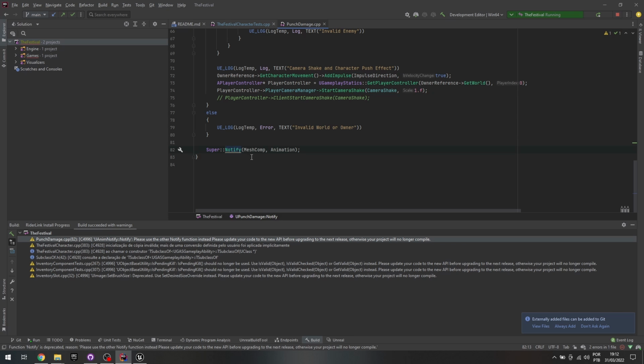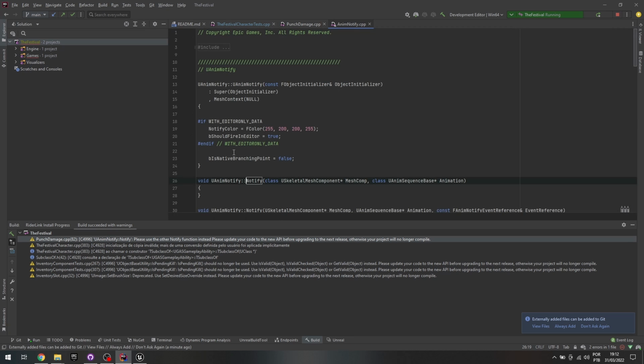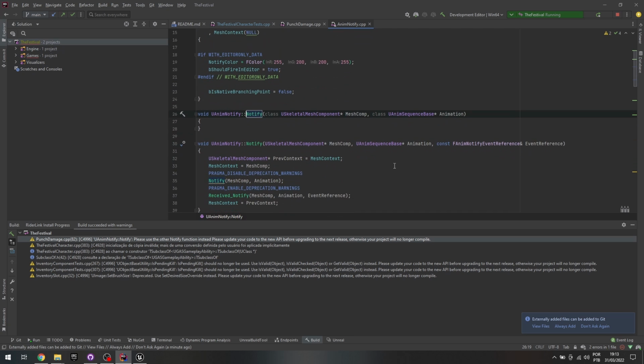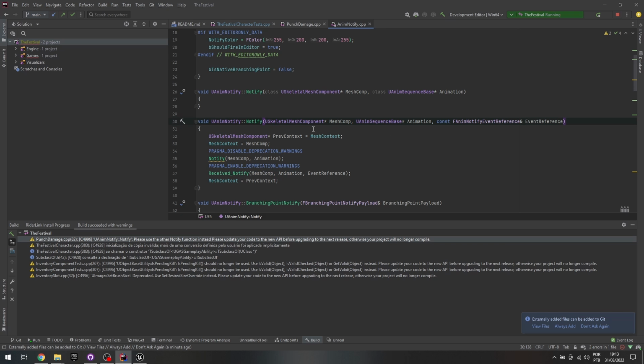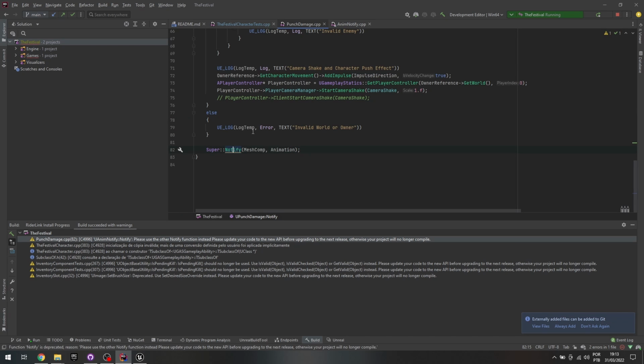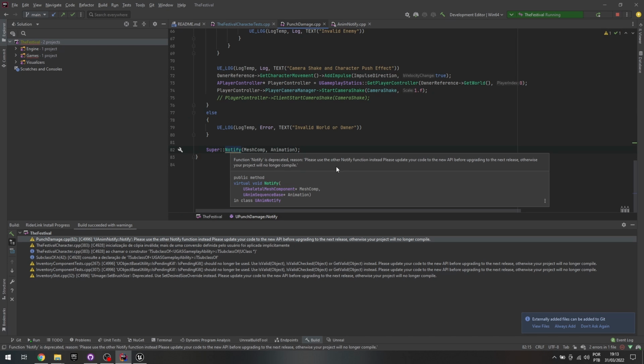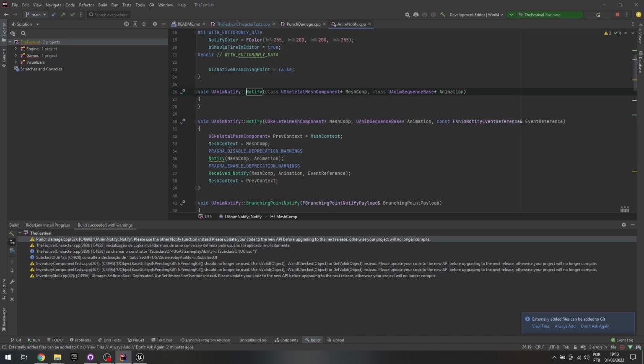If you hold Control and click it, you can see that there is one extra parameter in the official version. If you go to the punch damage now, you can see this warning saying that this is deprecated, and if you go to the notify, there's nothing in it now. The new notify function has this extra parameter on it, which is pretty much the same thing, but with this extra parameter.